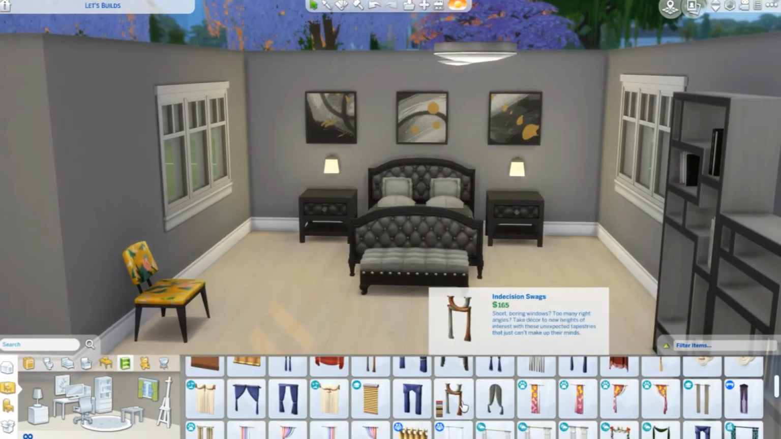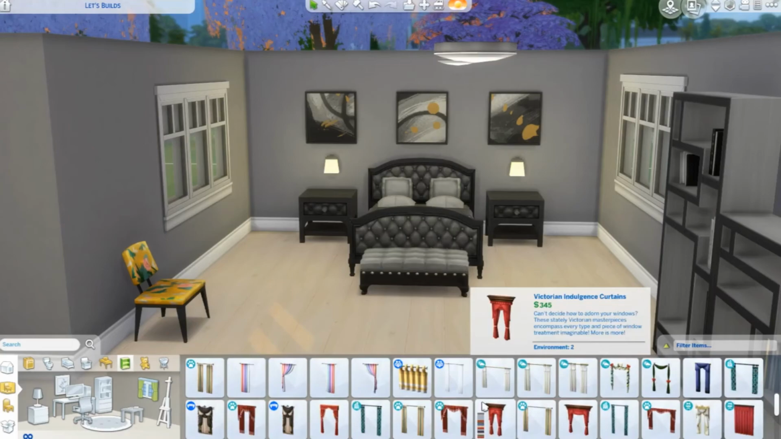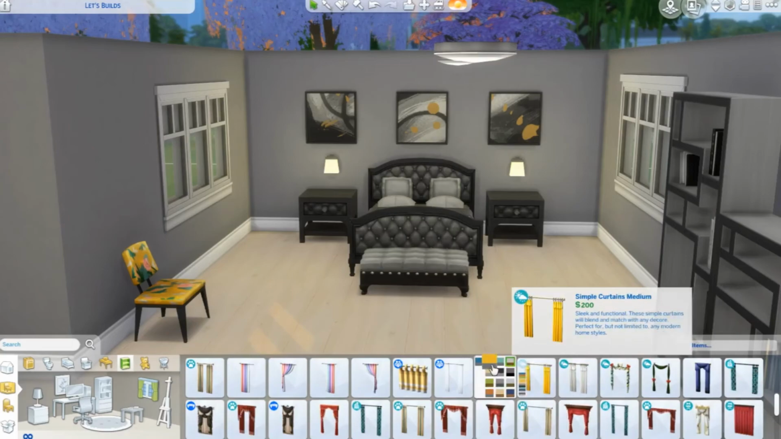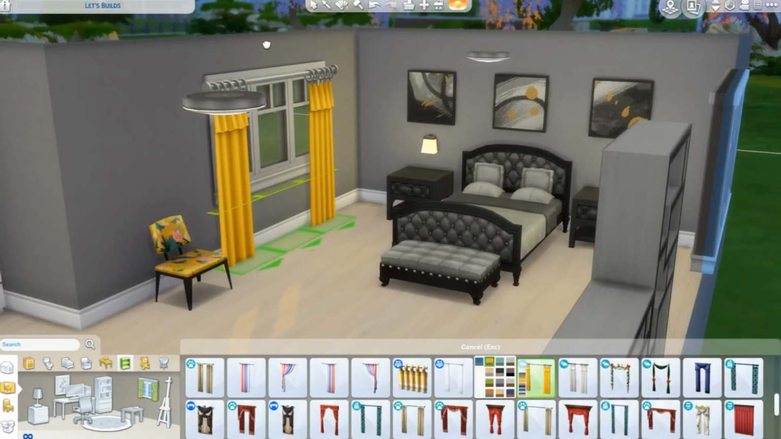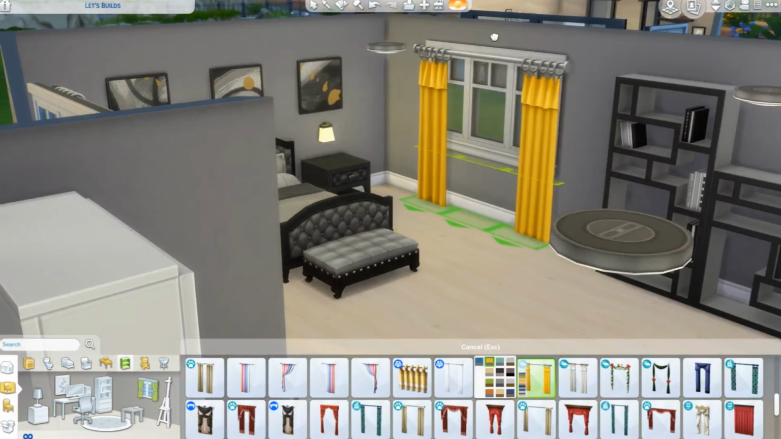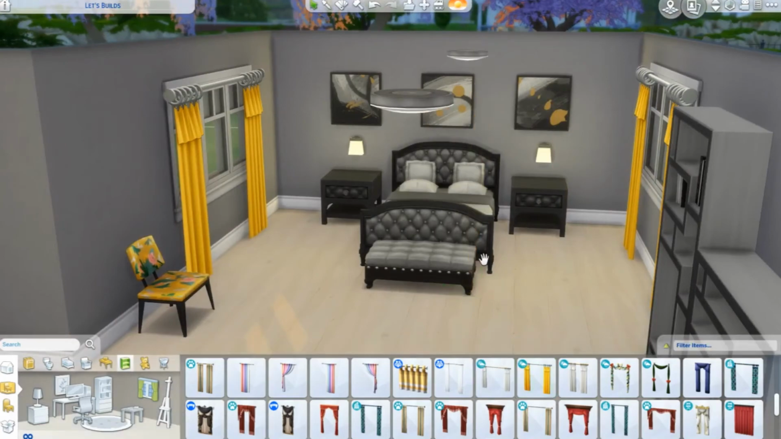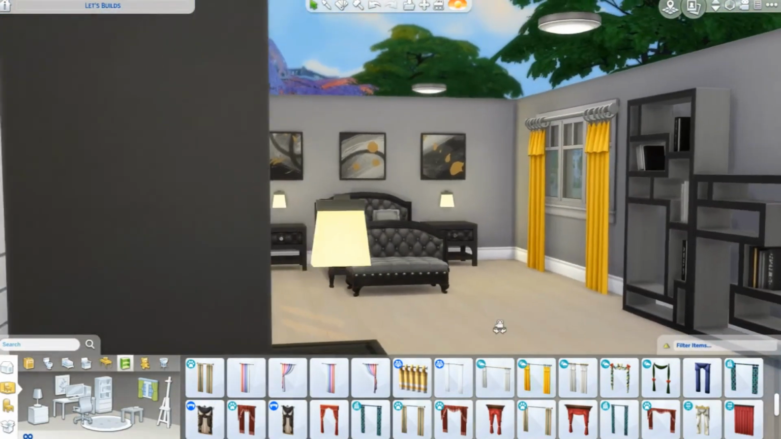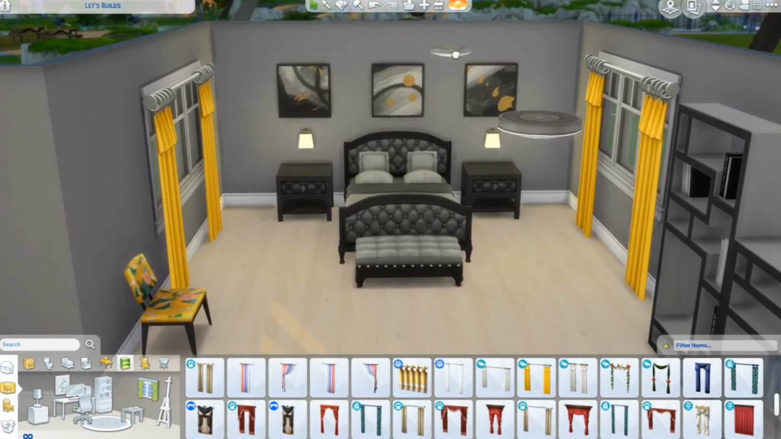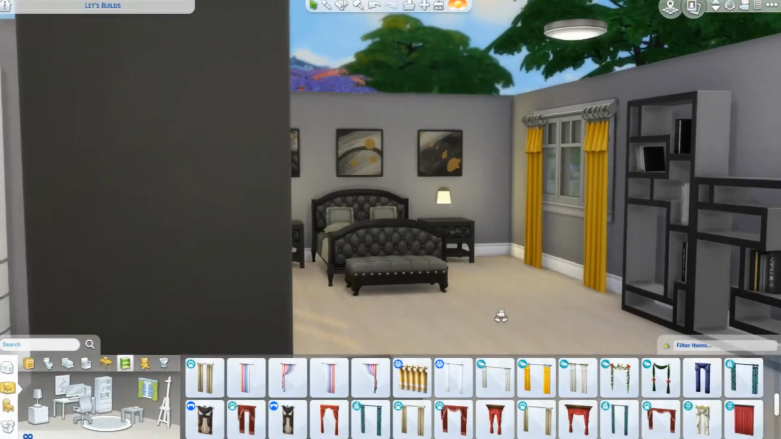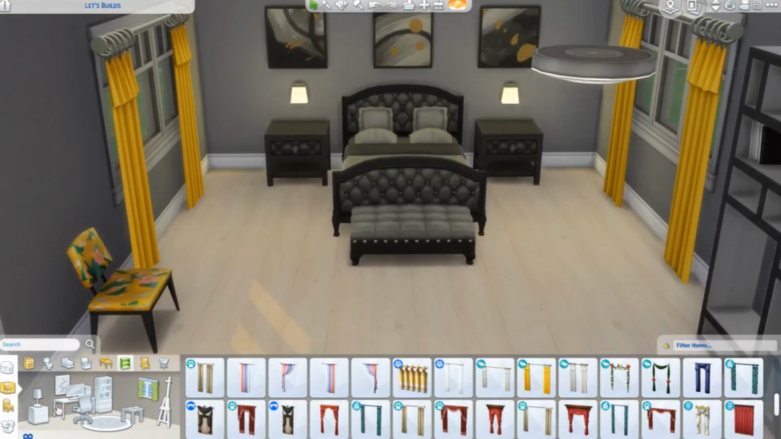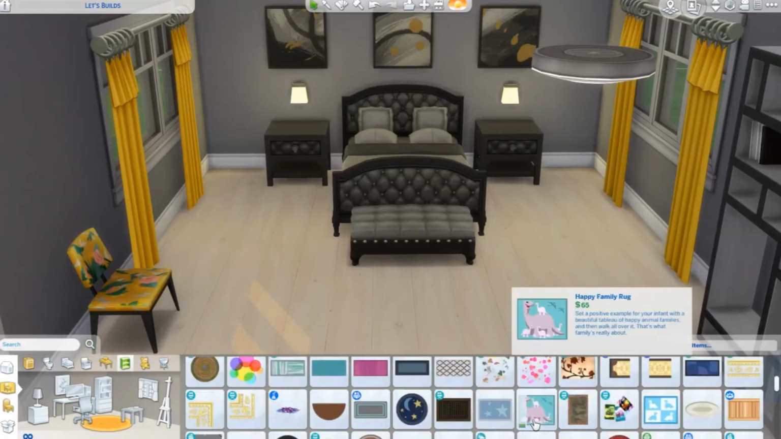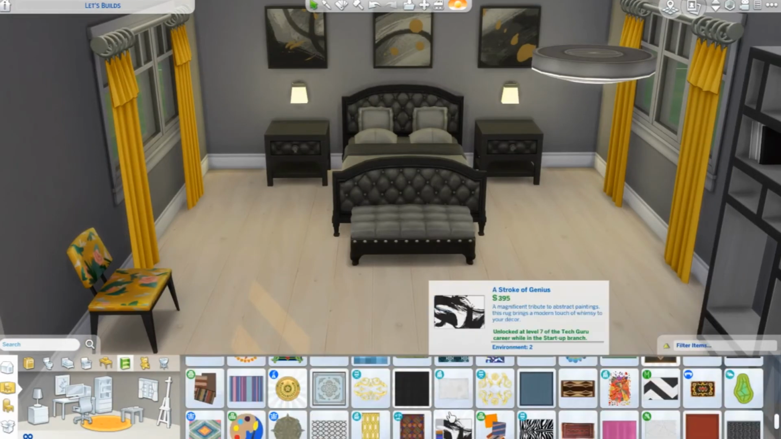We obviously have to add in some curtains, so I'm going to add in the ones from Seasons because they come in this beautiful bright yellow color. I'm going to hang them on the window instead of hanging them right above it, so they're going to go all the way down to the ground and bring in that real bright pop of color. Actually, I'm going to get rid of that light so we have a little bit more of a moody room here.